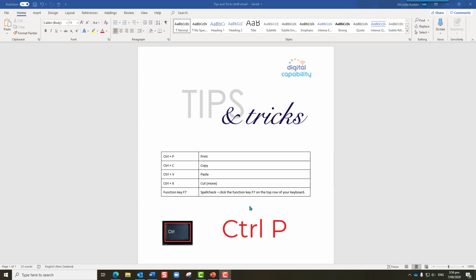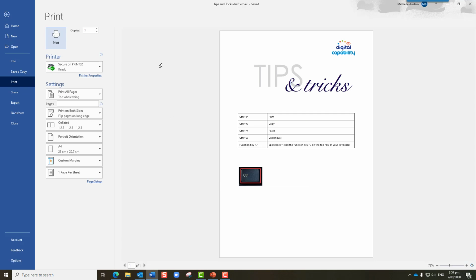When we do that, it brings up our print menu, and there we can make sure we can select the number of copies that we want and make sure we're on the right printer. Then we just click on the print button and our document will be printed.